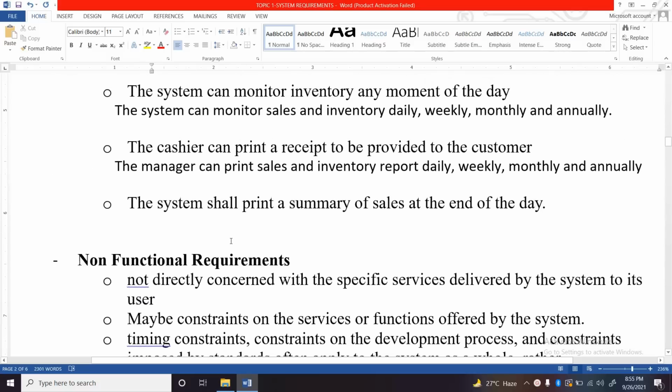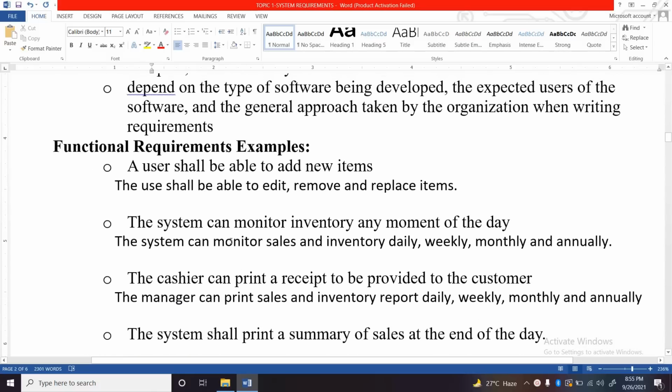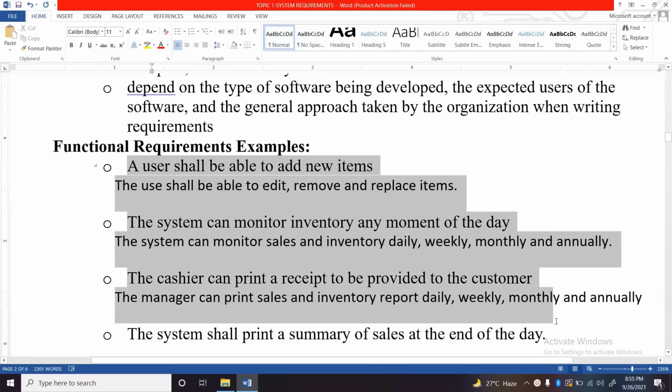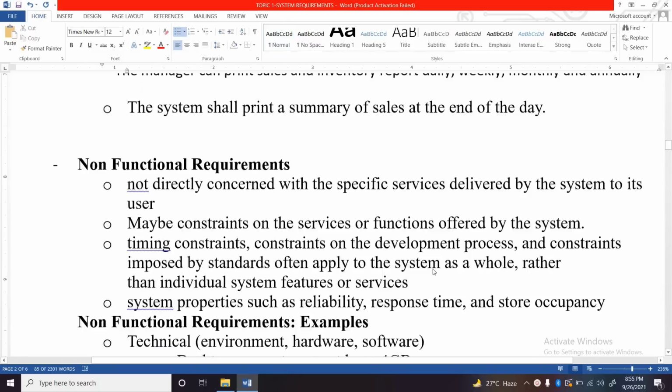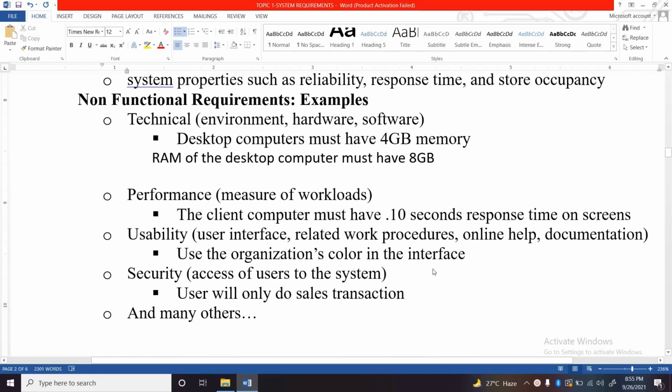If we compare it with functional requirements, functional requirements specify what our system can actually do. Here in non-functional, these are just the features or specifications we need so that our system will function better later on. Okay, I hope it is clear.